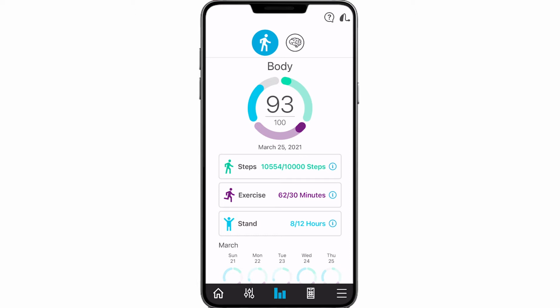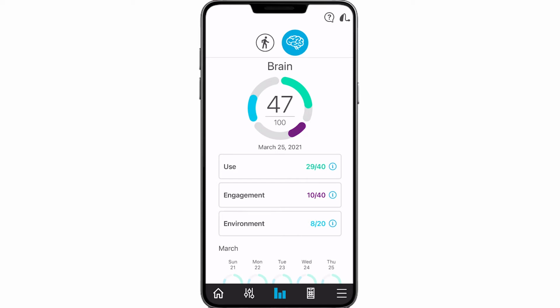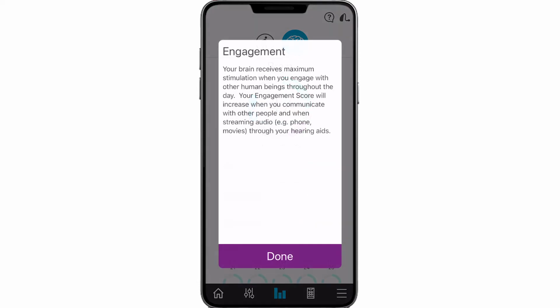The second aspect in the Thrive Wellness score is the brain score. This is composed of encouraging the user to wear their hearing aids. So if they simply wear them for 12 hours a day, they'll get the full 40 points for use time. We also do want them to be socially engaged. We want them to have one-on-one conversations, listen to music, stream phone calls. So all of that will contribute to their engagement score.